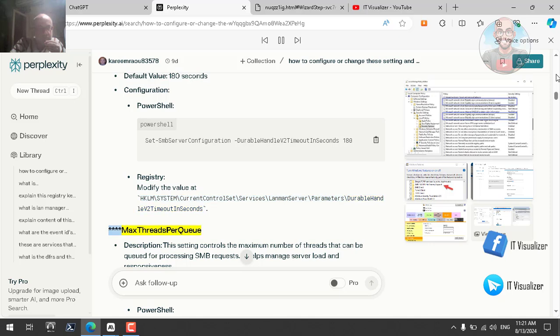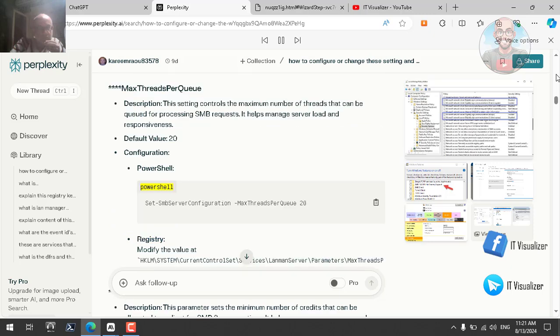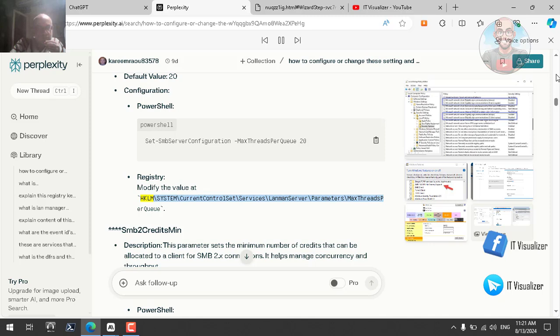Max threads per queue. Description: This setting controls the maximum number of threads that can be queued for processing SMB requests. It helps manage server load and responsiveness. Default value: 20. Configuration, PowerShell: Set-SmbServerConfiguration -MaxThreadsPerQueue 20. Registry: modify the value at HKLM\SYSTEM\CurrentControlSet\Services\LanmanServer\Parameters\MaxThreadsPerQueue.